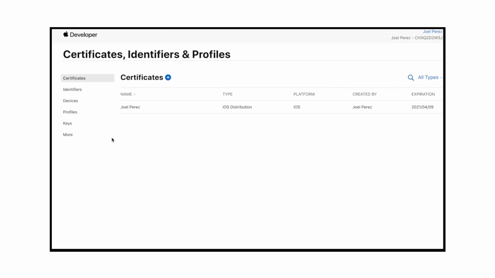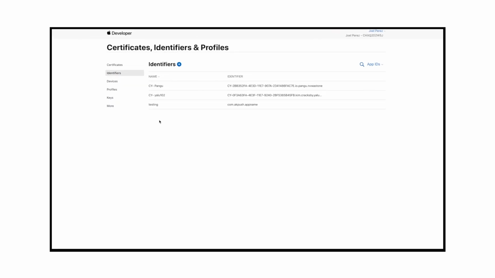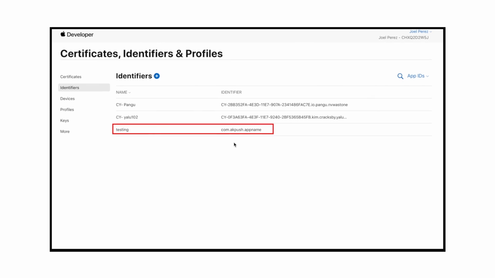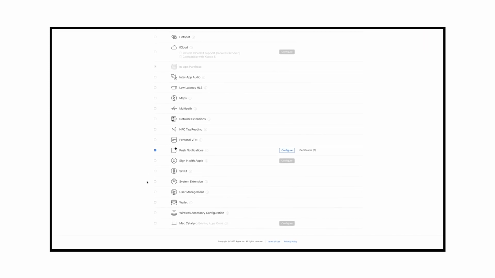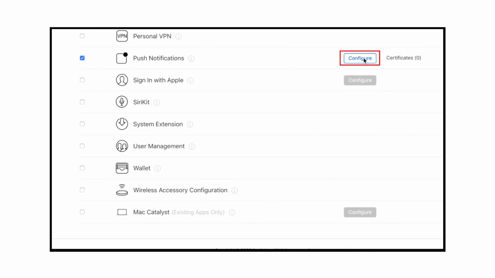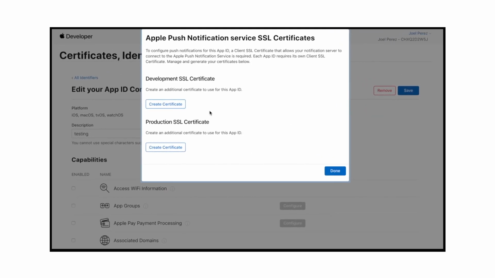Go to Identifiers section under Certificates, Identifiers, and Profiles. Select the app ID that you want to submit, which you have just created. Click on Configure option in front of Push Notifications under Certificates. A pop-up will open. Click on Certificate under Development, SSL Certificate.